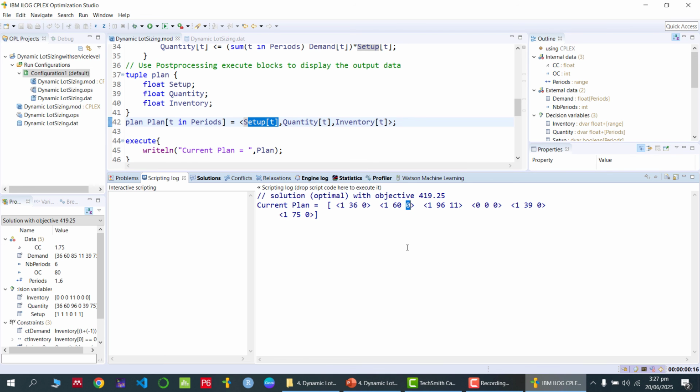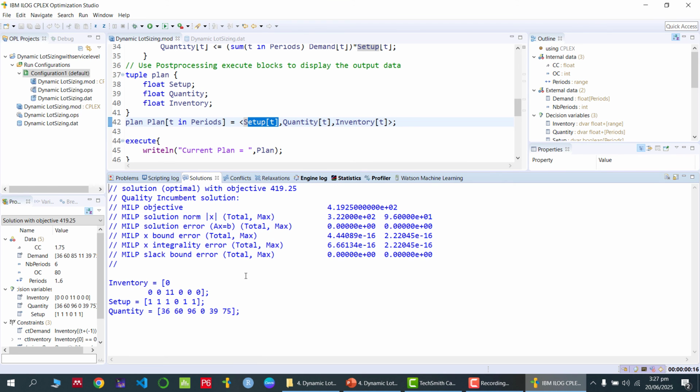At the end of period 2, how much inventory do we have? 0. Again in period 3, how much are we going to produce? 96. How much inventory do we have at the end of period 3? That is going to be 11. In period 4, there is no need to produce anything, so we get 0 0 0. In periods 5 and 6, the same thing you will get over here as well. This is the objective function answer. This is the inventory, in period 0, and in periods 1, 2, 3, 4, 5, and 6.